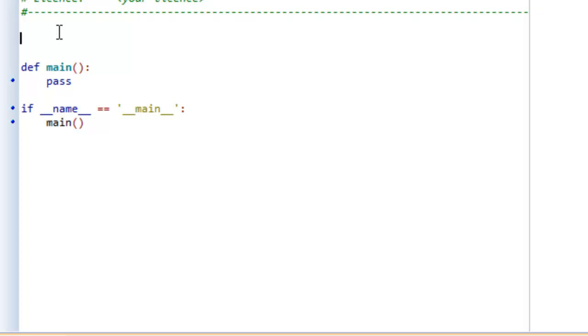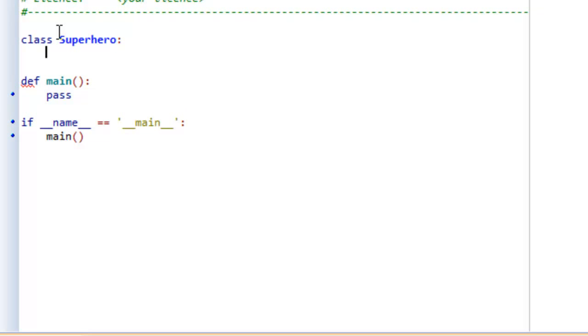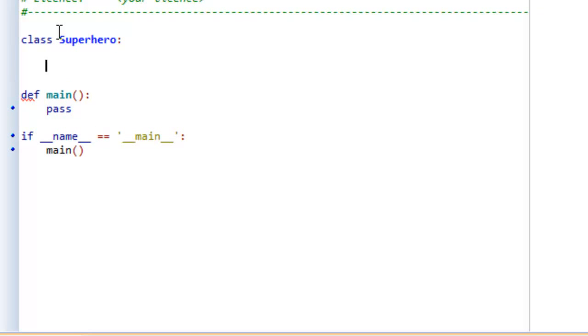So in order to write a class, what we do is just use the keyword class and specify a name of this class. In this particular case, I want to have a class named Superhero. So you can go ahead and type class Superhero: and then we need to define that class in terms of its data and its operations.